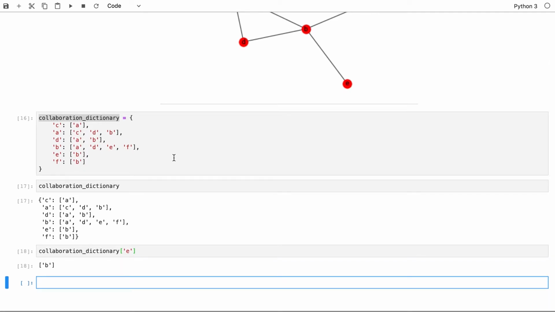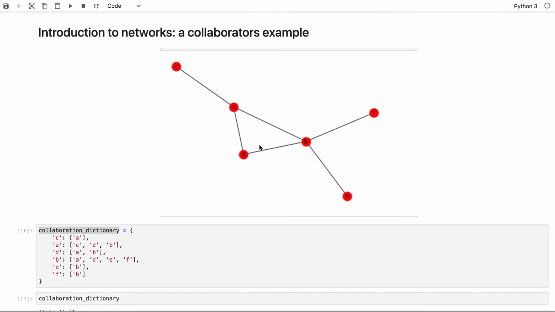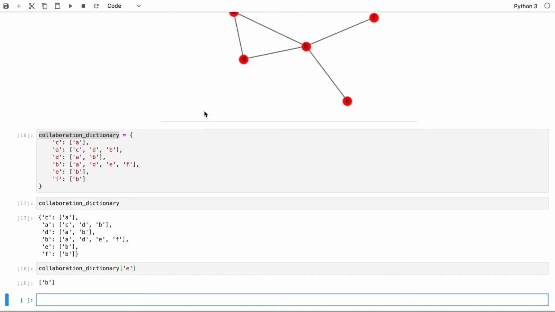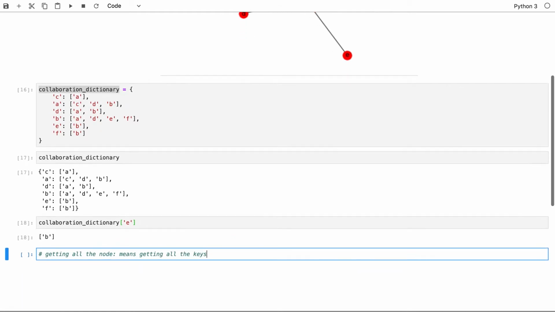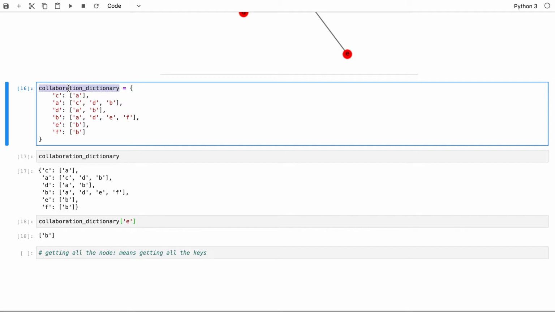If I want to get all the keys, if I want to see all the nodes, how do I do that? So getting all the nodes, that means getting all the keys. Right. So this is our dictionary here.